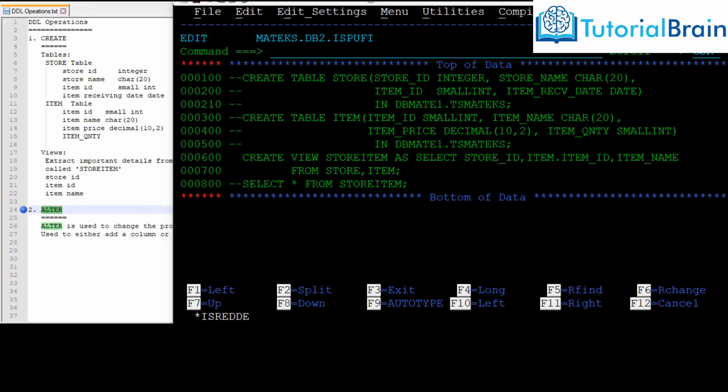Welcome everyone. In this section we will try to understand what is alter. Now consider a scenario. I have a table called store and I want to add a new column in this table. After this item received date, I want to add a new column called, for example, let's take the name of the column as store location.